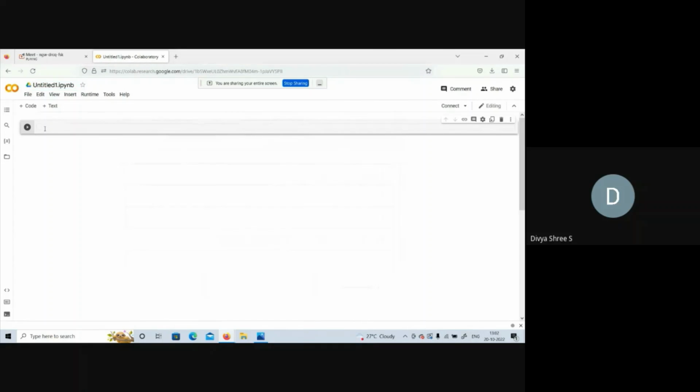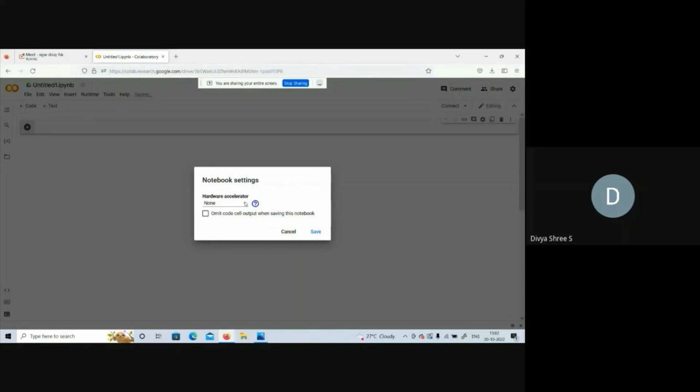To execute any program, just use the keys Shift Enter or click on this run cell, or else you can just go to runtime and run. Here my runtime, I'm going to set it to be none itself. If you are going to use any kind of GPU or TPU, you can set it and save. Especially if you're working with CNNs like convolutional neural networks, this graphical processing unit can be used. As of now, for the basic exercises, we don't require any hardware accelerator as such.